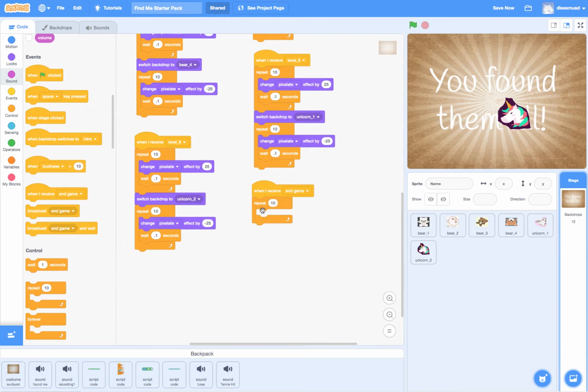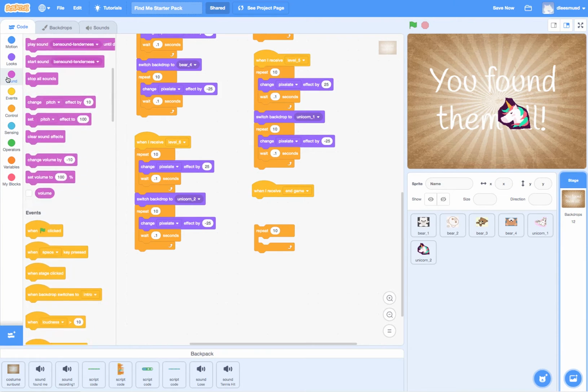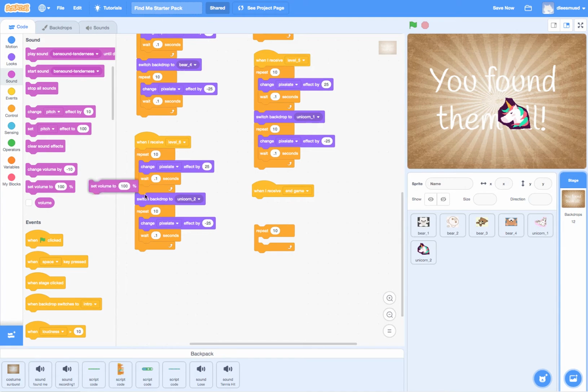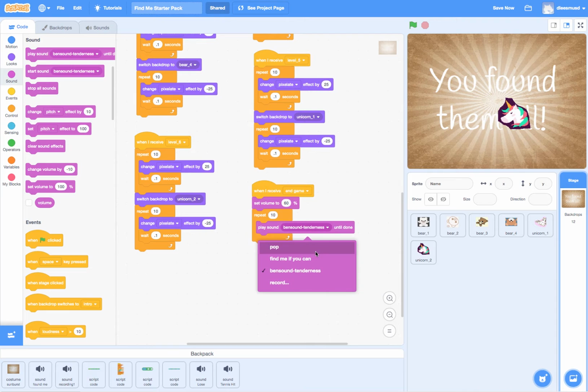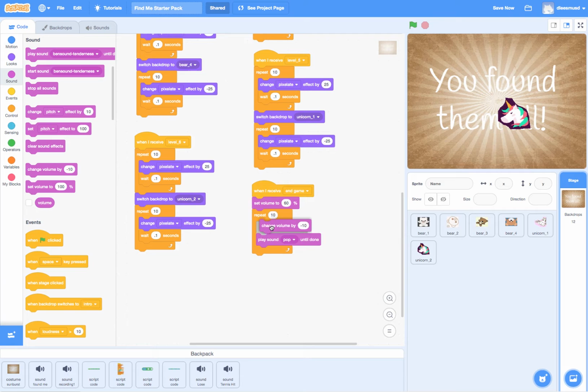Okay, so let's grab the repeat and go to sounds. Let's set our sound volume to, let's say, 60%. And then from there, we're going to repeat 10 times. And what are we going to do? Well, we're going to play our popping sound. And we're going to change the volume each time we play it by 10. So what is this going to do? It's going to set it to 60, play the pop, change the volume by 10 so it gets louder, then play the pop again, change the volume, increase it, play the pop again, and so on 10 times.